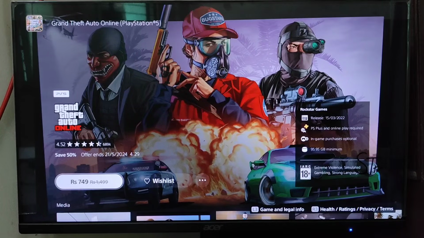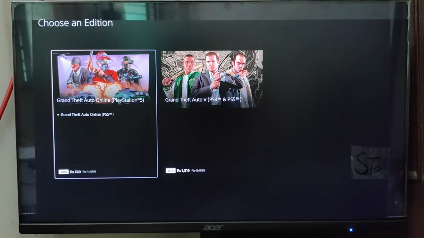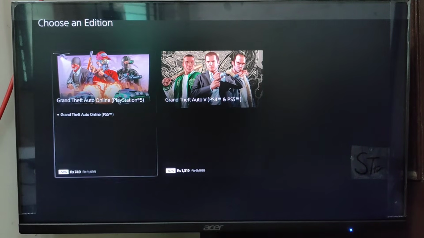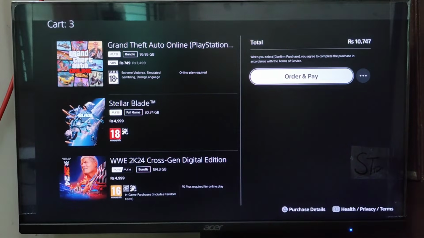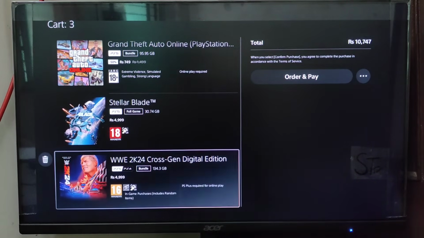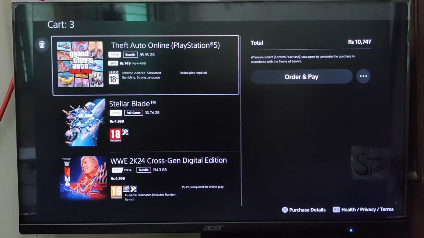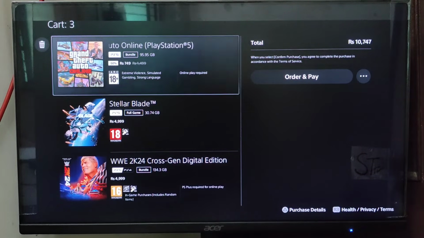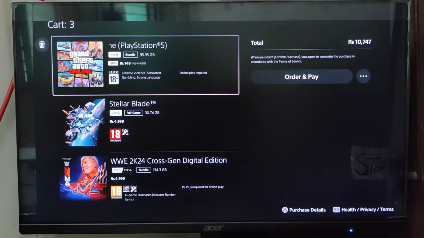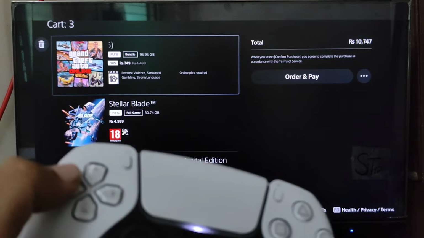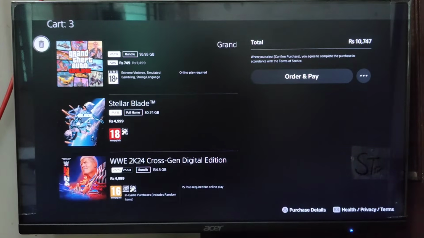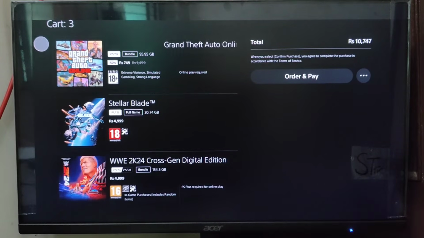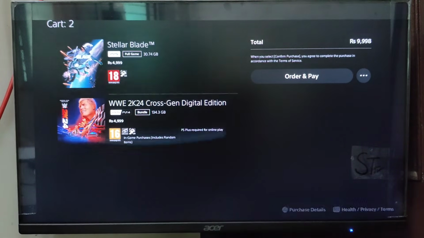Go on it and press X, and here you'll see the editions. Choose the edition that you want. Press X, and here you see all of the games that are available in your cart. So if you want to delete a game from your cart, go on that game and press the left arrow on your controller, and you will see the bin icon. Go on that, press X, and that game will be deleted from your cart.